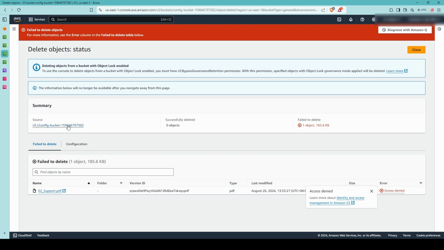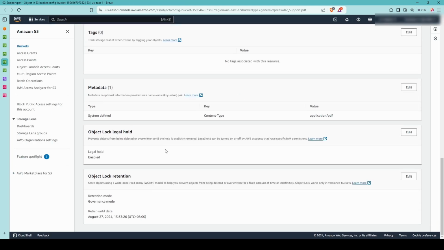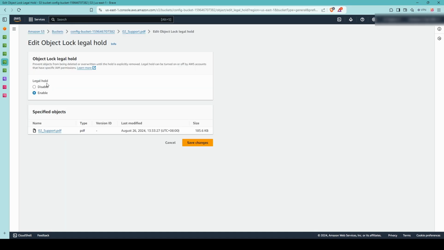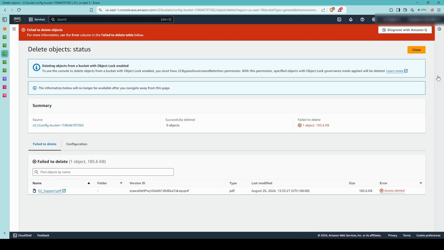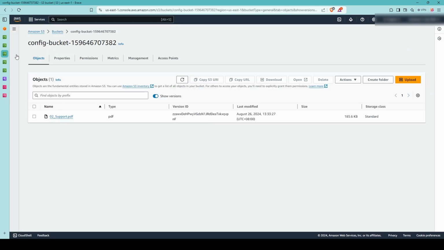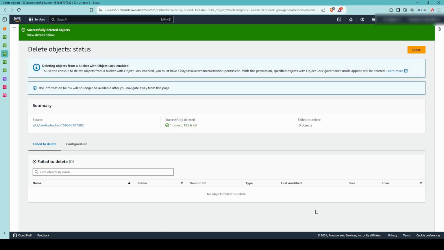So if I go back to the object and remove the legal hold, as you can see, legal hold is still enabled. I'm going to edit it again and remove the legal hold, save changes, and go back. Then I'm going to show versions again and delete, and type permanently delete. Now it's successfully deleted. See how the object lock legal hold works.